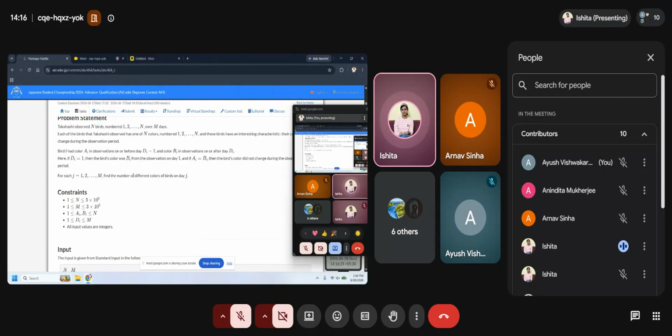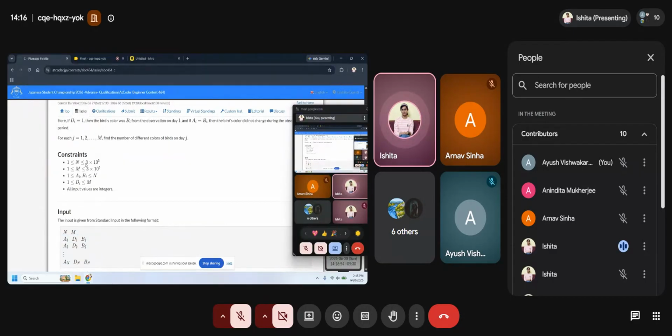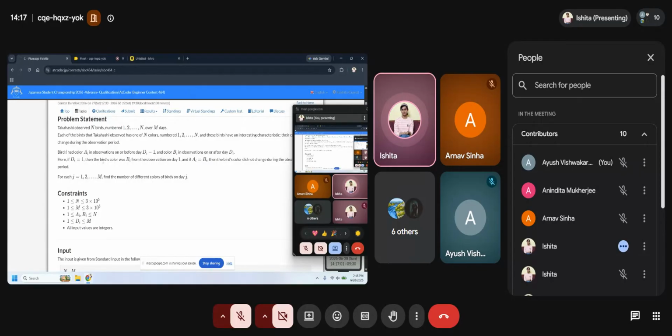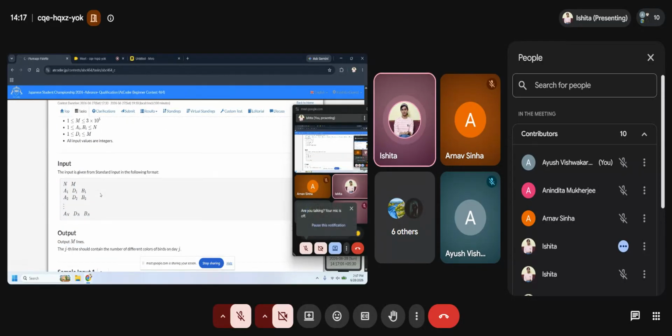Now the extreme brute force that you can think of is, for each and every day, you traverse through your birds array and calculate what colors you have and the number of distinct colors. This is the extreme brute force that you can think of. This approach will give you a time complexity of O(n times m). But you see here the constraints are pretty high. O(n times m) will cost you about 9 times 10 to the power 10, which is far greater than 10 to the power 8 operations. Right. So we need to optimize that.